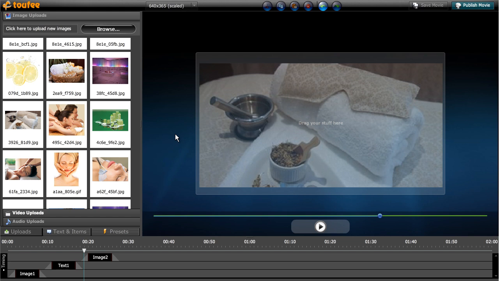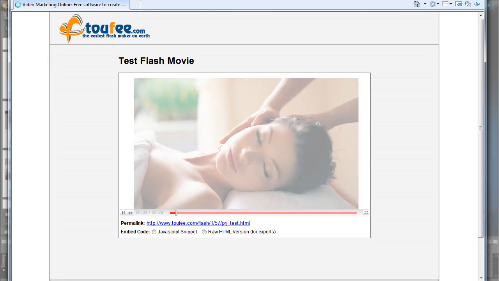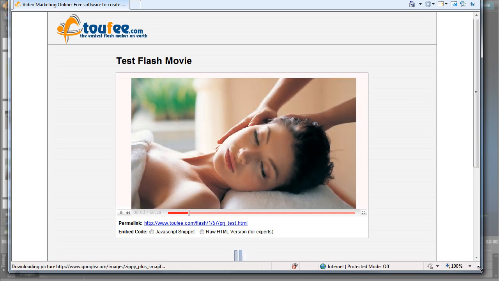As you can see, currently there is no movie background to your movie, which is why when we published the movie, it was transparent and you could see the web page underneath. This is why you always want to use a background image for your movie so that it covers up any blank area in your movie.